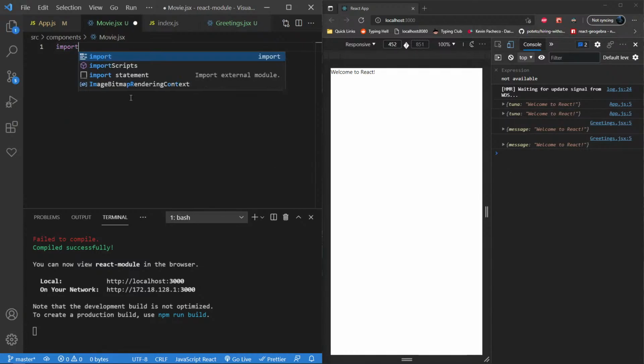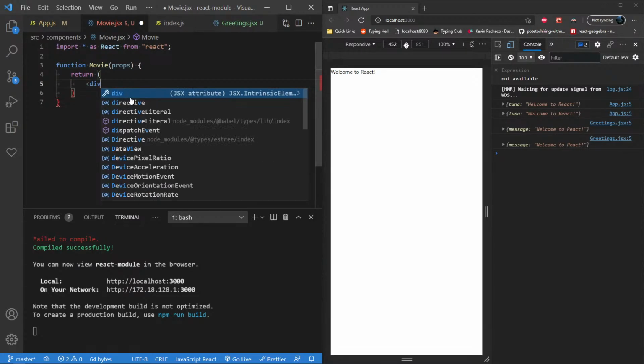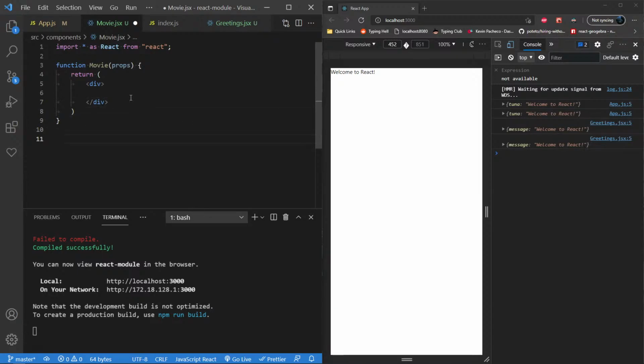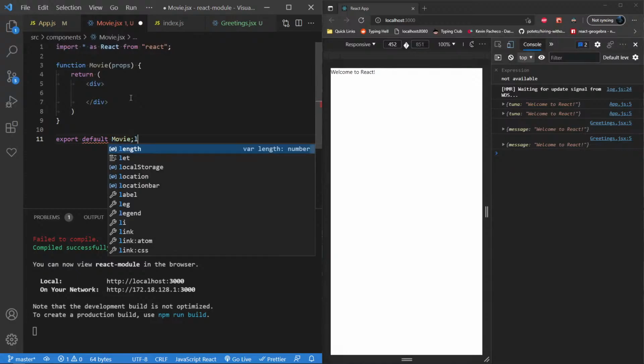So let's do that. We're going to say import everything as React from React. That's line number 1. Then we're just going to create a function, Movie, and we will be expecting some properties to be sent to us, some data. We then want to return something. We're going to draw something to the screen. So we say return. I like to use parentheses like this to make it look nicer. Then I say, let's say a div for now, and let's just do nothing. We now need to export. Remember, your components need to be exported. If you want those functions to be used outside of this file, we have to say export default and then Movie, which is the component name.